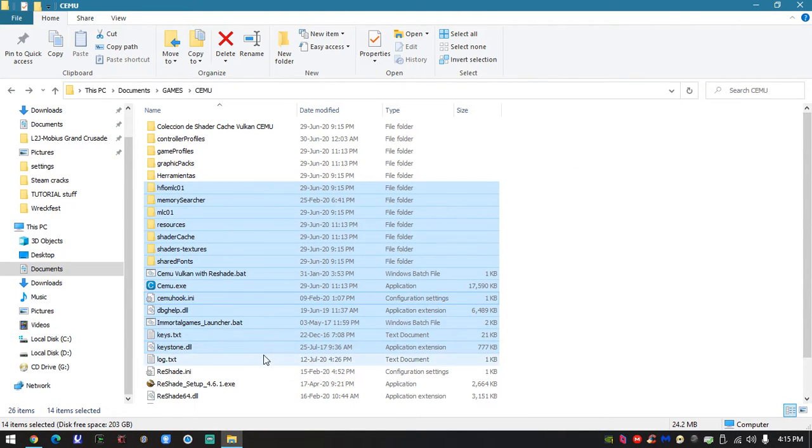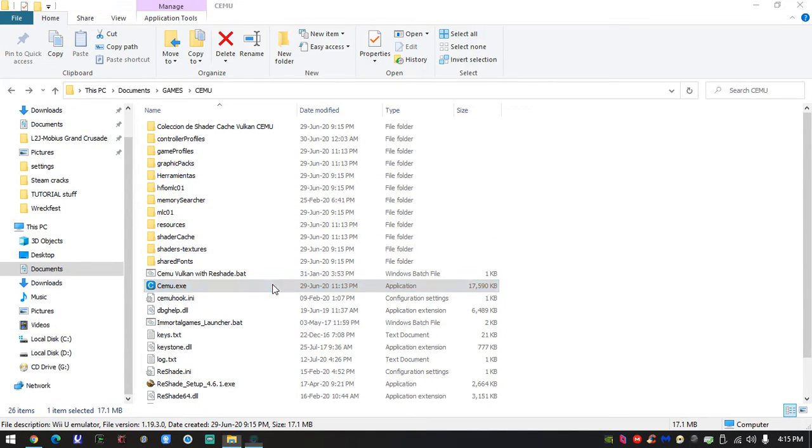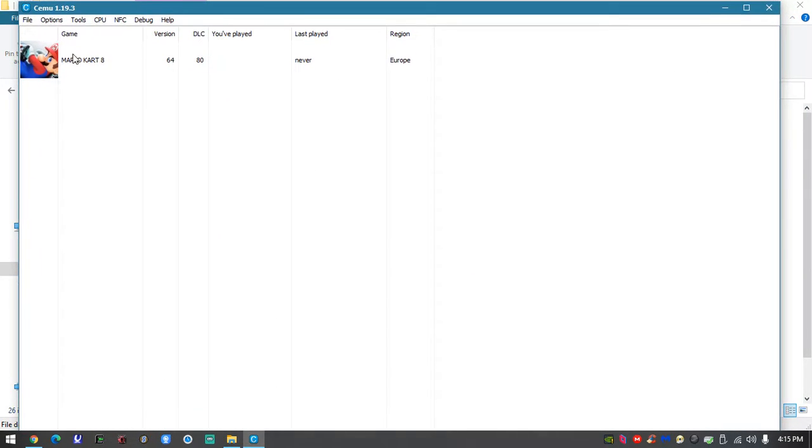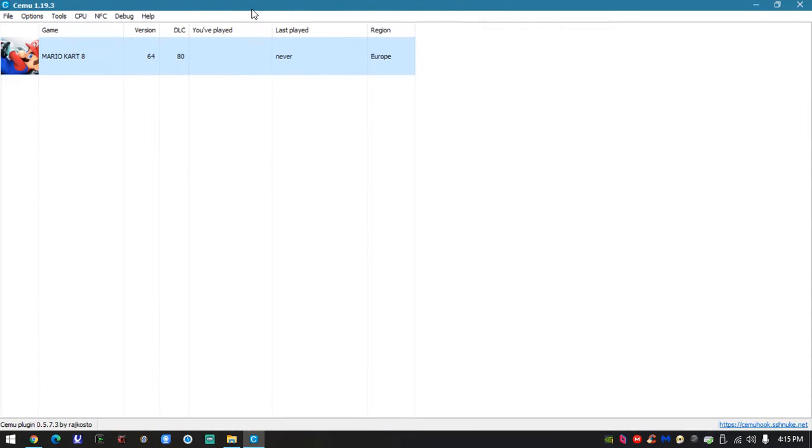So now what you're gonna do is actually open the CEMU emulator executable. As you can see, I already have a game installed, which is Mario Kart 8. So we're gonna make some modifications inside the configuration of the emulator so everything works fine.